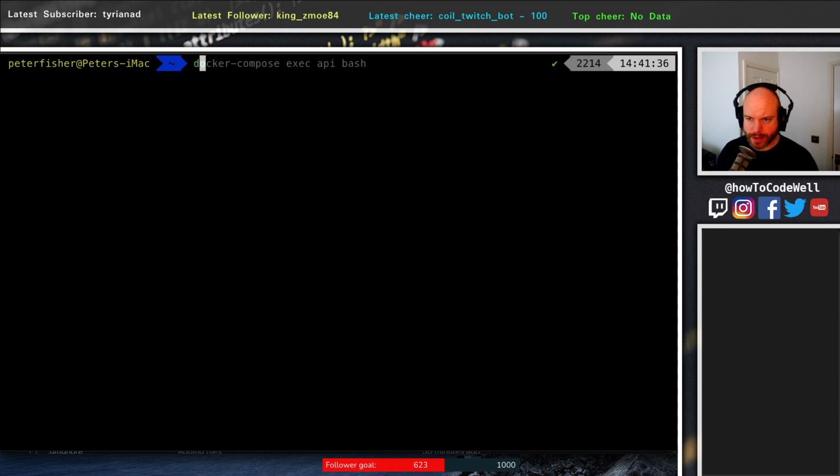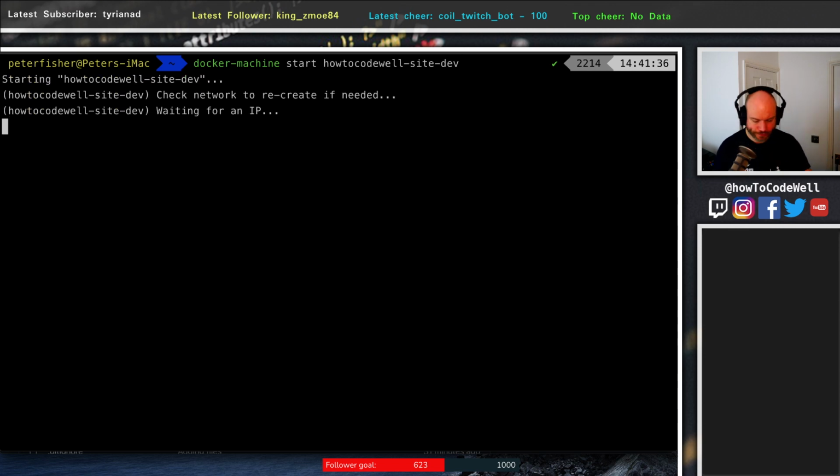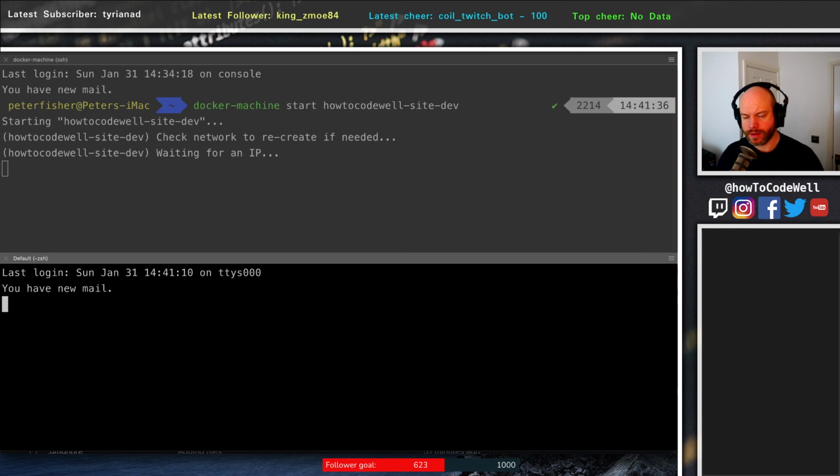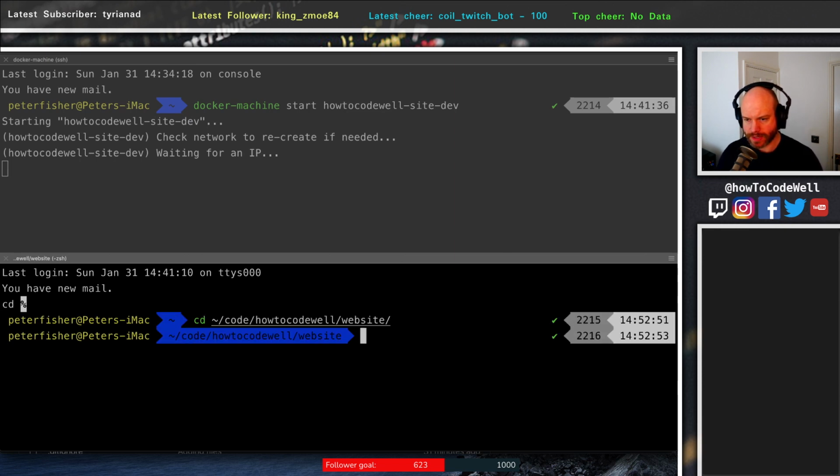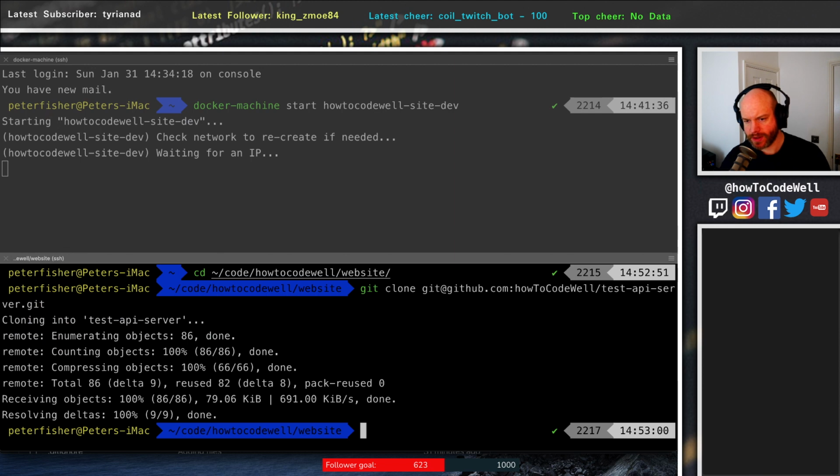Let's do a Docker machine start all the things. Whilst that's going, we're going to jump into websites here, and we're going to do a Git clone of the test API. Again, I wanted to do this open source. I want to try and open source as many of these components as possible. So this is open source too.